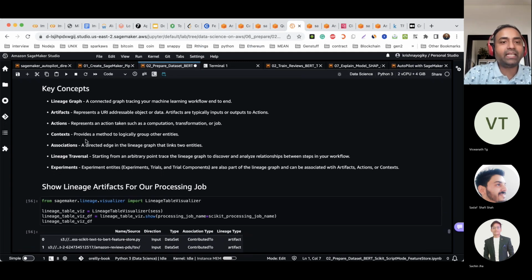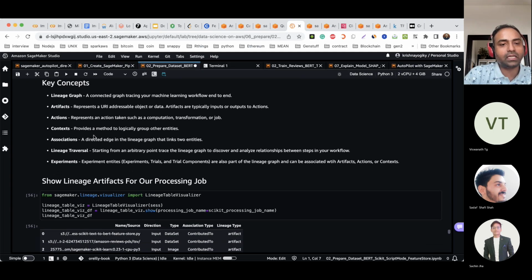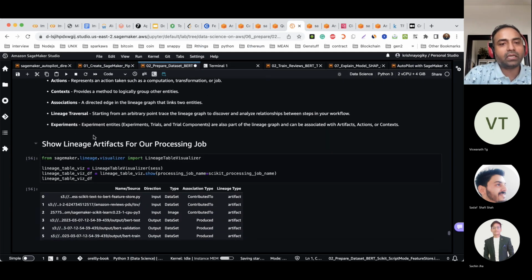These things we'll cover in the next session. What artifacts are, etc., we'll cover in the next session. There's something called lineage visualizer. We'll also cover this in the next session.